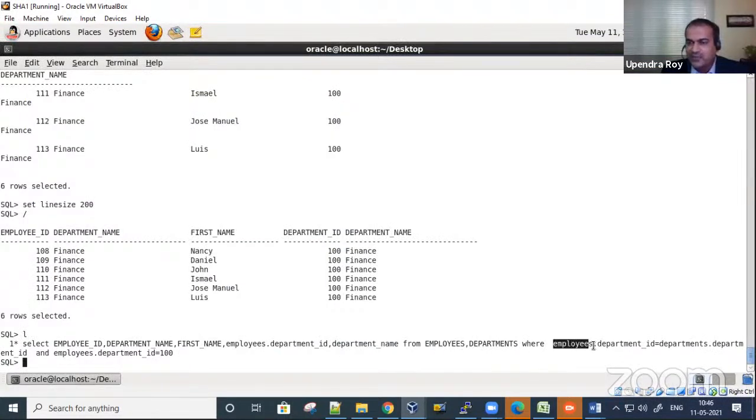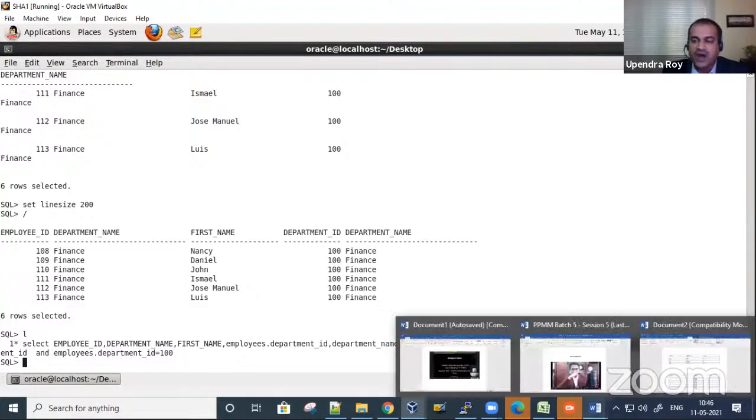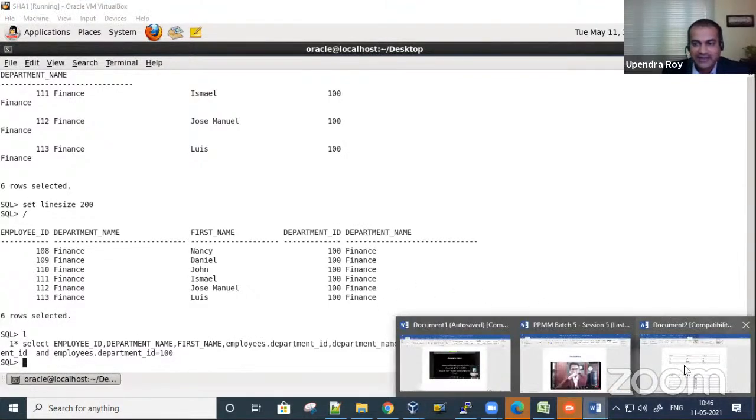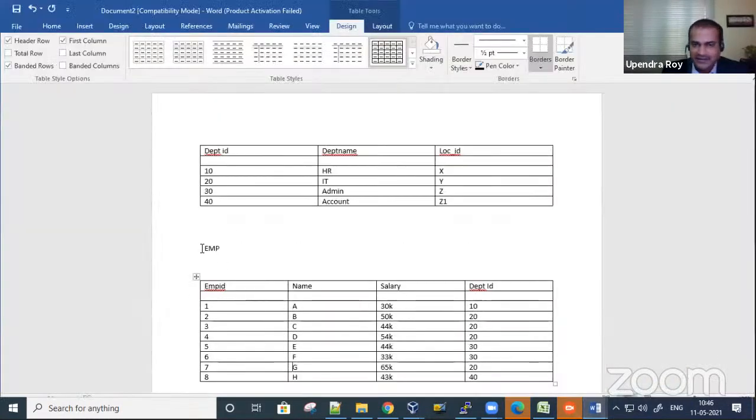Where employee.department ID equals department.department ID. So the same pattern that you are using here. What you are doing, if you see, this is employee. So employee dot department ID, what you are checking, right? The last question was A's department name. So what you did was employee dot department ID equal to department dot department ID.